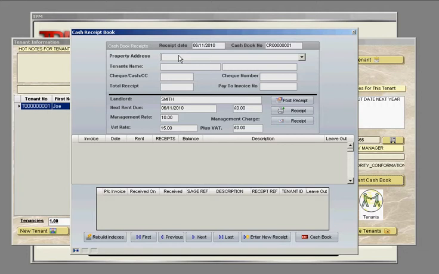In TPM all you need to do is type in the first part of the address. So it was 16, so we type in 16 and it finds it right away, 16 Hawk Hill Place. If it was another 16 you'd simply put space and then H and it would find Hawk Hill Place. If you press return it puts in all the details regarding 16 Hawk Hill Place. It's Joe Brown, landlord Smith, the next rent due is the 1st of the 12th, management rate, etc.